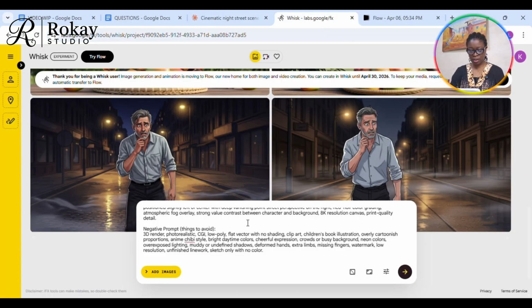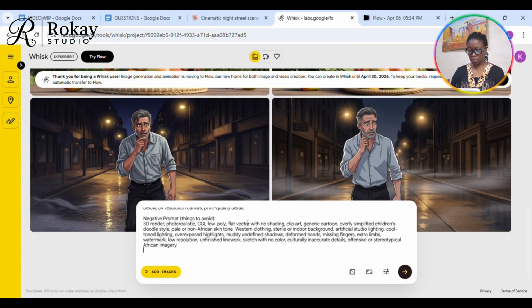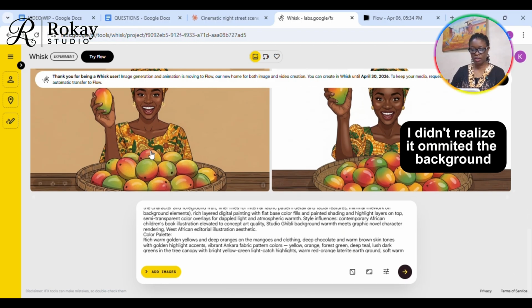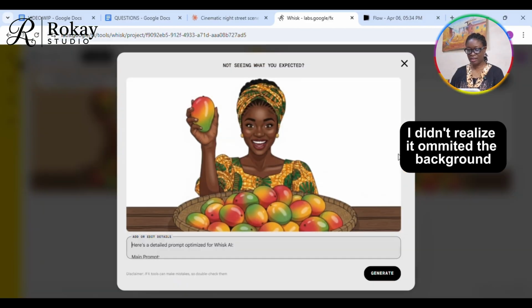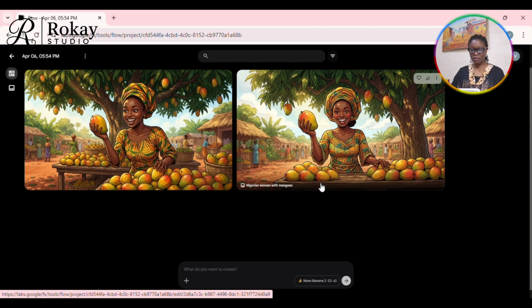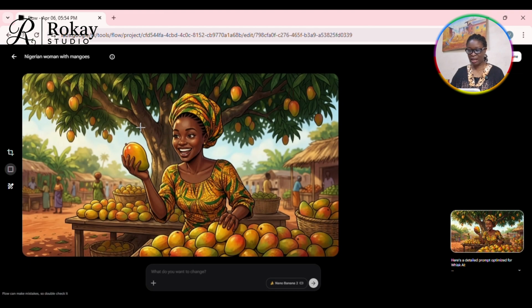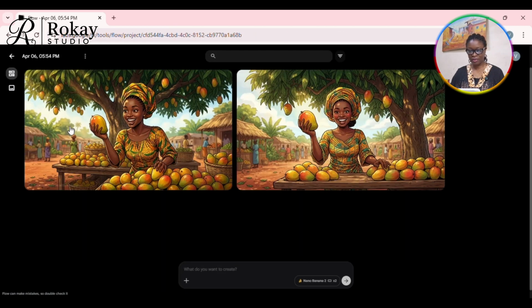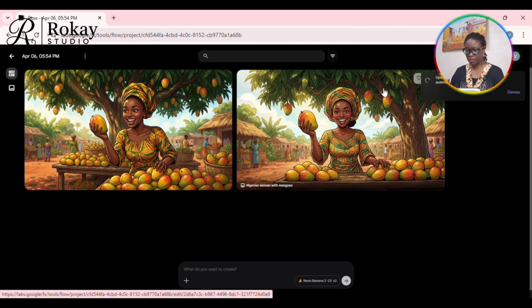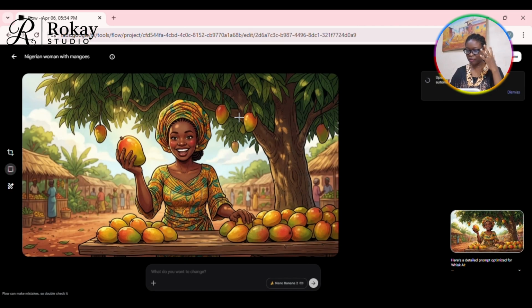Come over to Whisk. So it has given us this and this, which is beautiful. And this is what Flow has given to us as 2D image. This is really beautiful. So beautiful. Wow. I love this. I love her head tie, the way she tied her hair. It's so beautiful.